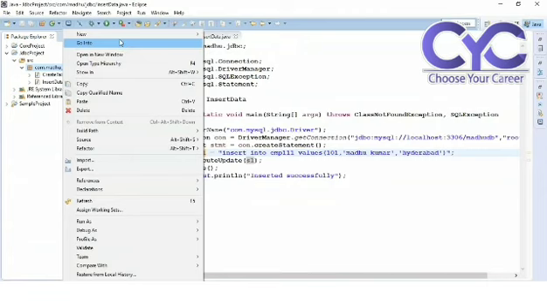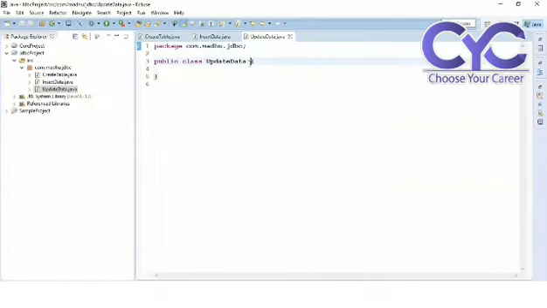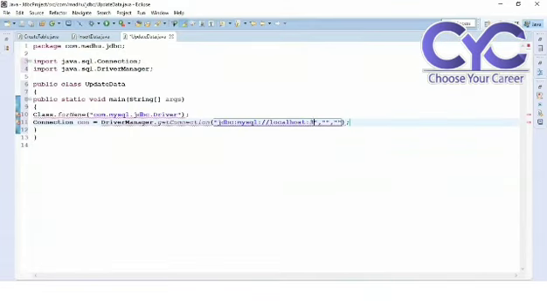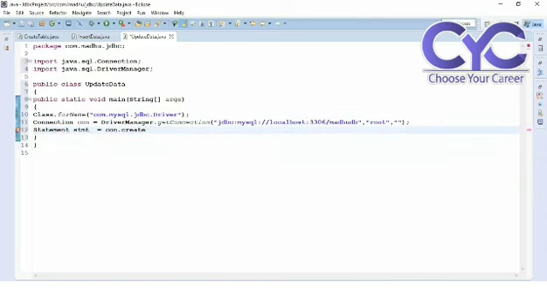Now I'm going to explain you. Here the address I have taken is Hyderabad, right? I want to change it to Chennai. Update data. Now here, localhost:3306/ the database. Root, no password. Right, there is no password. Next one is Statement stmt is equal to con.createStatement.